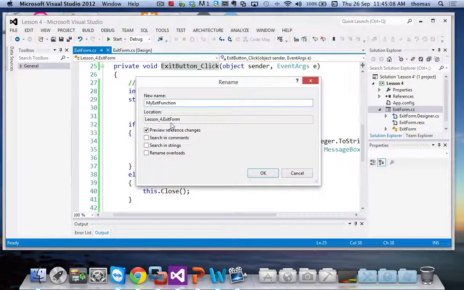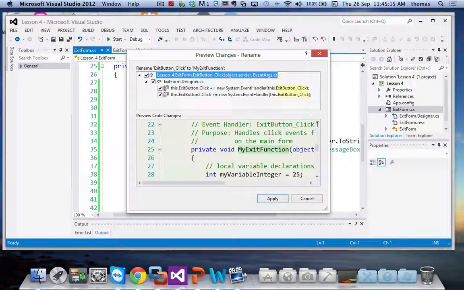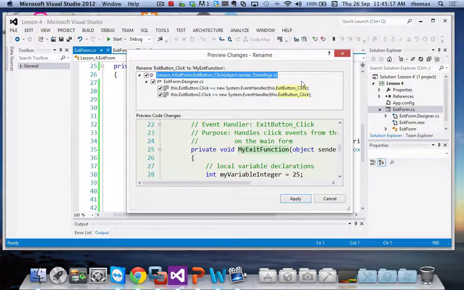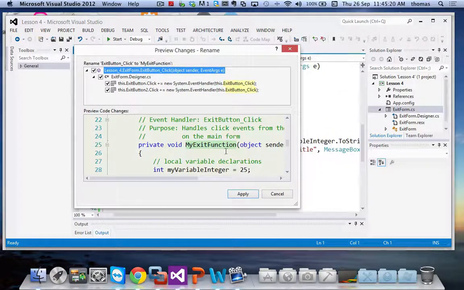And it's going to look for exit form, which is going to be the new name that I use. So I click on OK. It shows me a preview before it does any changes. If you notice, it's going to rename exit button click to my exit function, and it's also going to do so here in the designer. It says, look, here are the two places in the designer that it's going to change. This is the association: this.exitButton.Click plus equals new System.EventHandler, this exit button click, as well as the same thing for exit button 2 click.